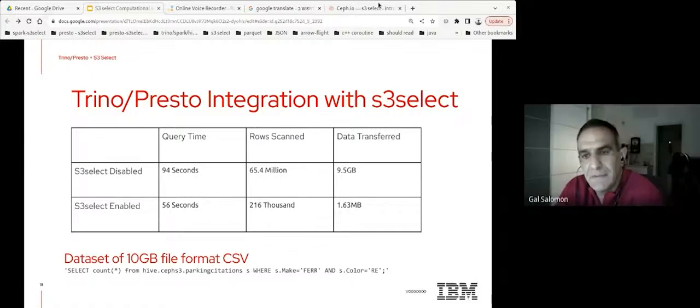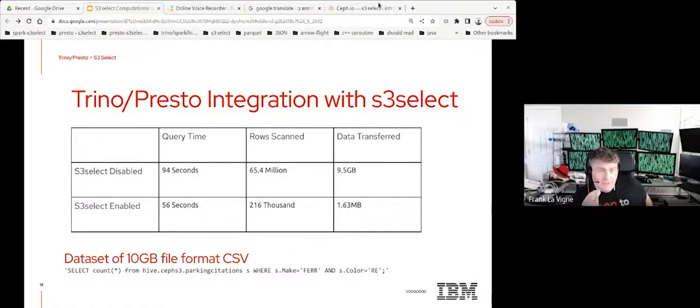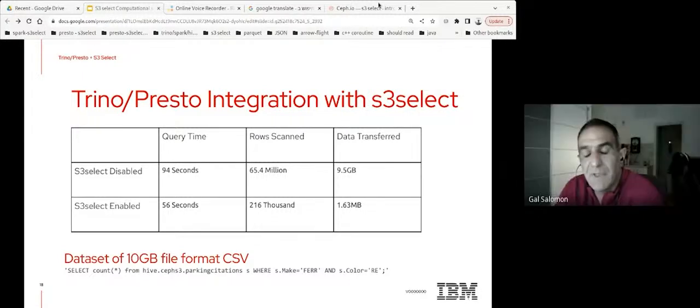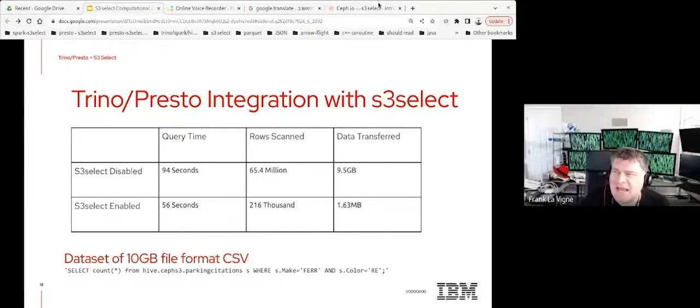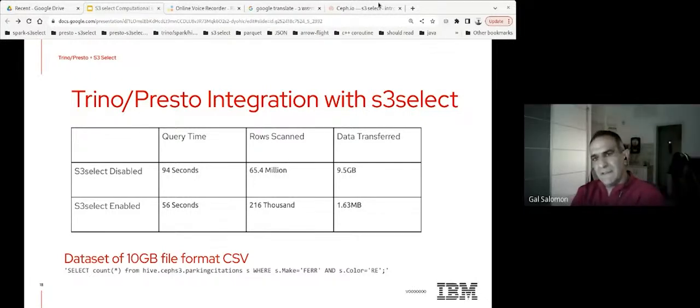So in this example here, 9.5 gigs of data is going to require a lot of work, whereas 1.6 meg is probably not a big deal. No, exactly. So it's almost like it has cascading efficiencies. Exactly. Interesting. And go ahead.